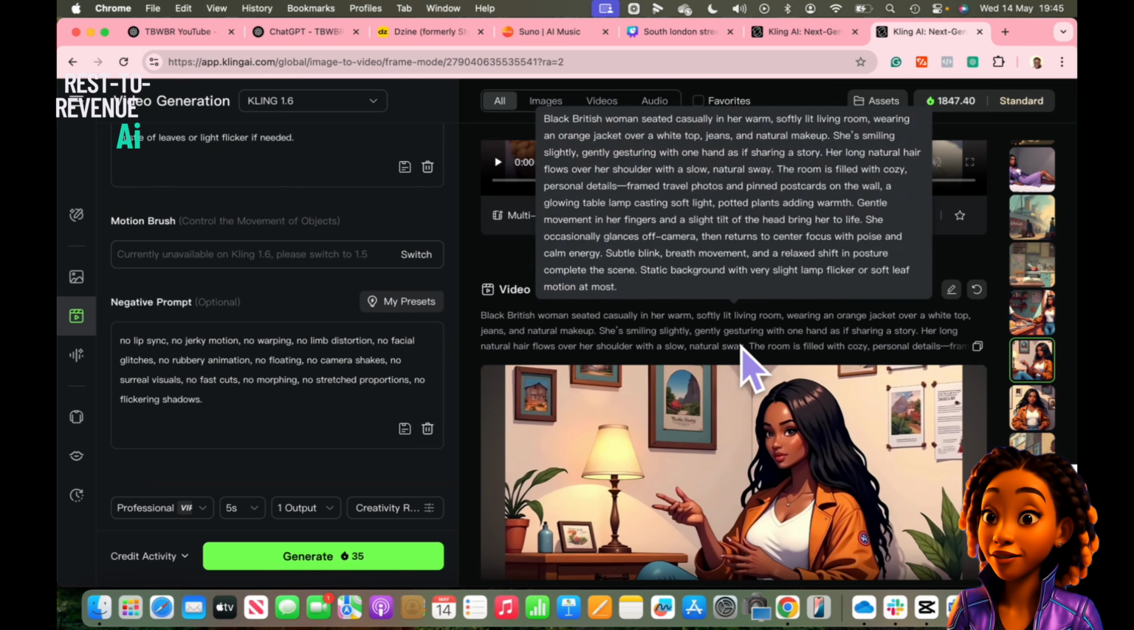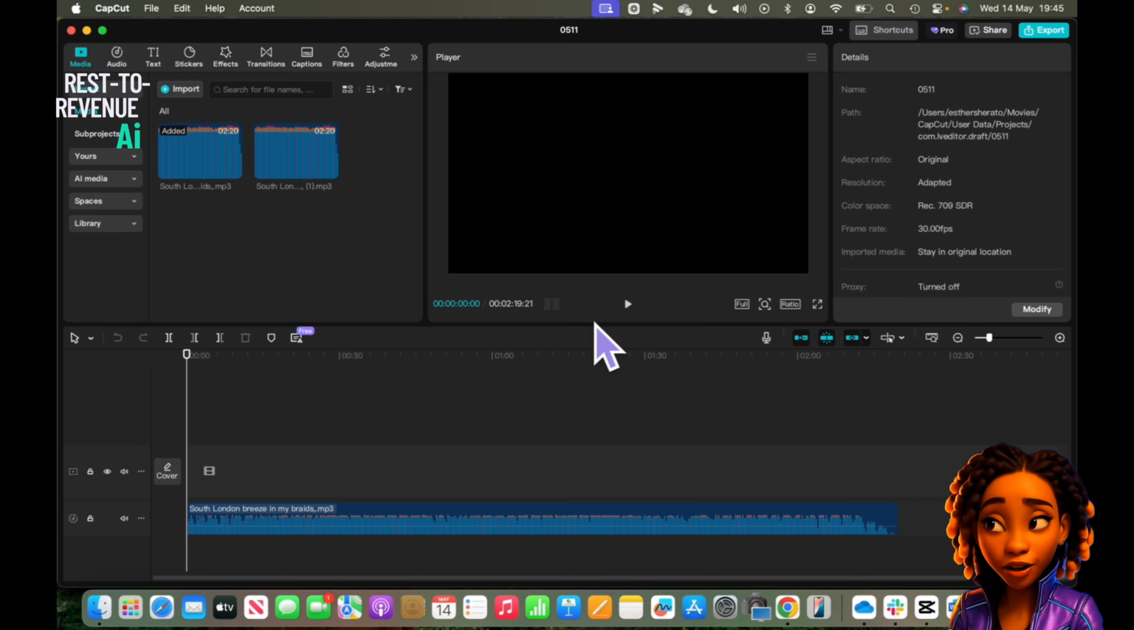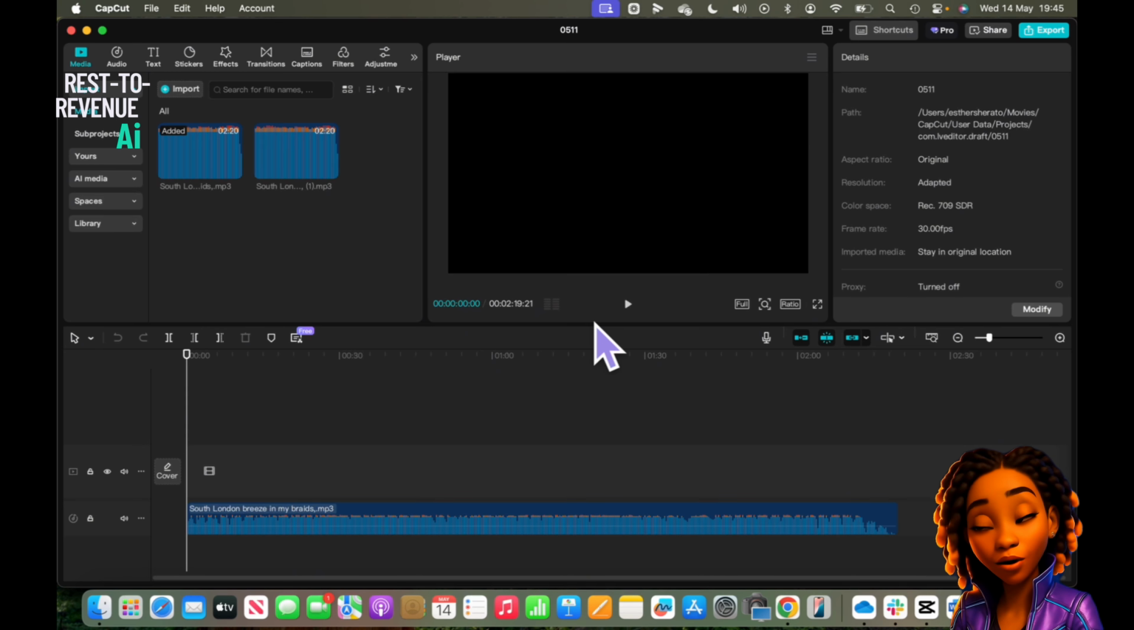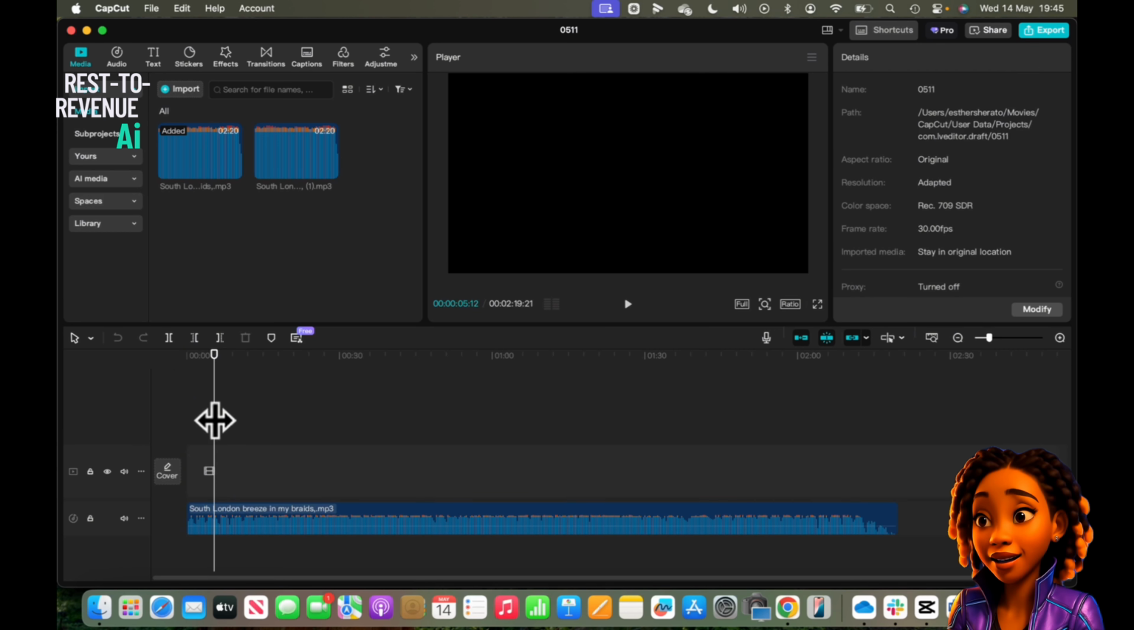Then once you have created your videos on Klingai AI, you're going to download it into CapCut. And this is where the magic happens. So before you download everything into CapCut, what you have to do is trim this audio down. That's why you want to make it 2 minutes. You don't want to make it too long. You want to trim this audio down and you want to make sure that you cut 9 seconds, so just under 10 seconds for each clip.